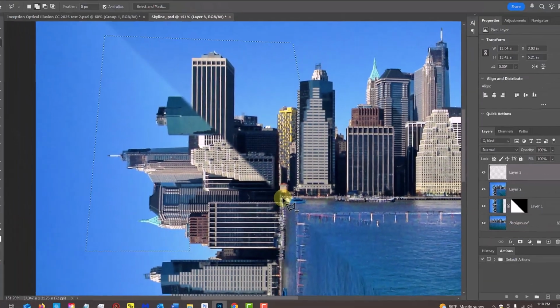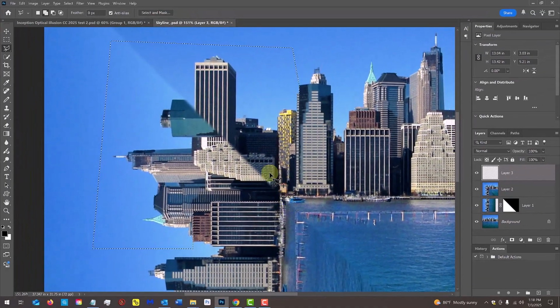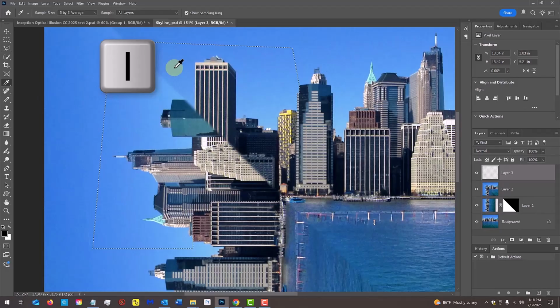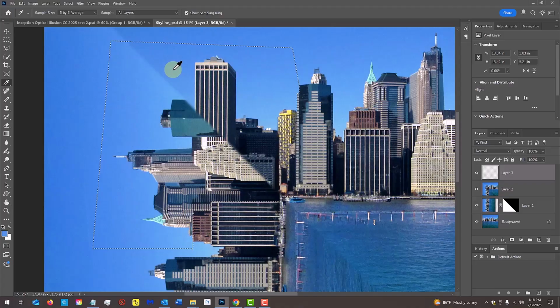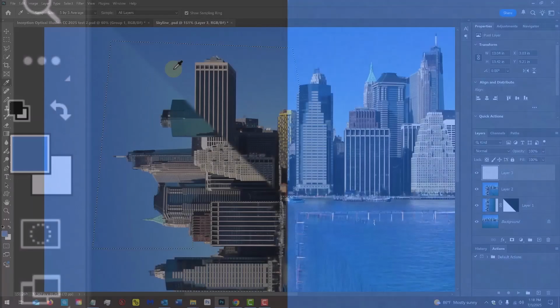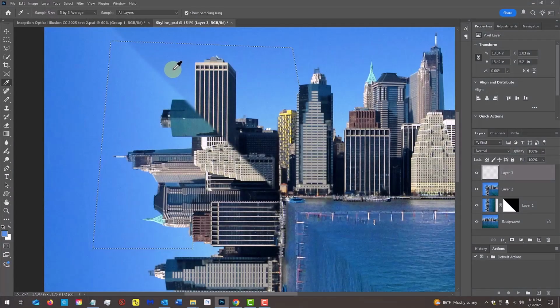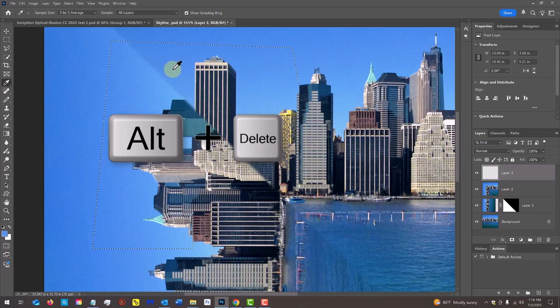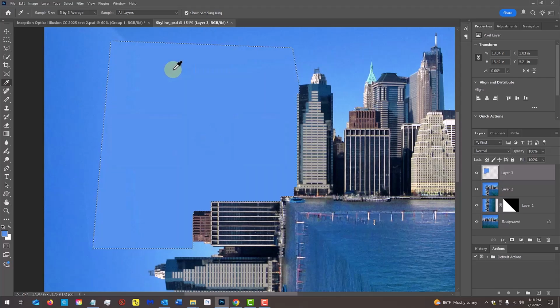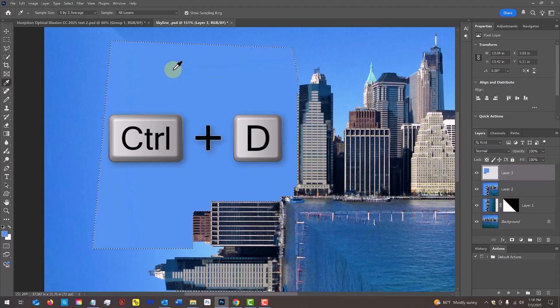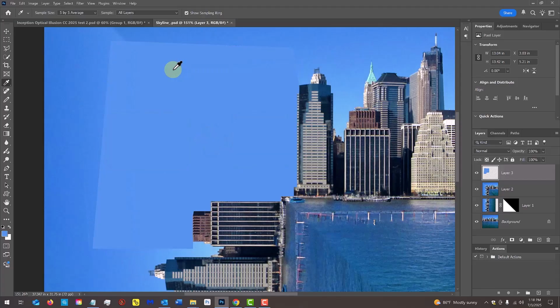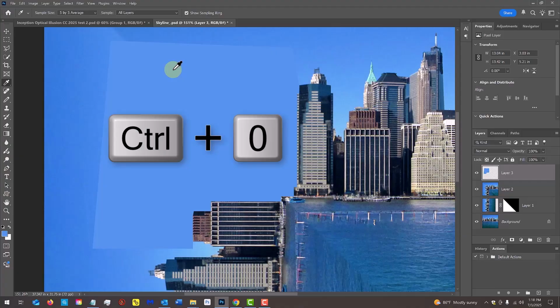We'll fill the selection with a color from the sky. Press and hold I on our keyboard to open the eyedropper tool and click it anywhere on the sky to pick up its color. Notice our foreground color changed to the color we just clicked. We'll fill the selection with the foreground color by pressing Alt or Option plus Delete. Deselect it by pressing Ctrl or Command D. To fit the entire image onto our canvas, press Ctrl or Command 0.